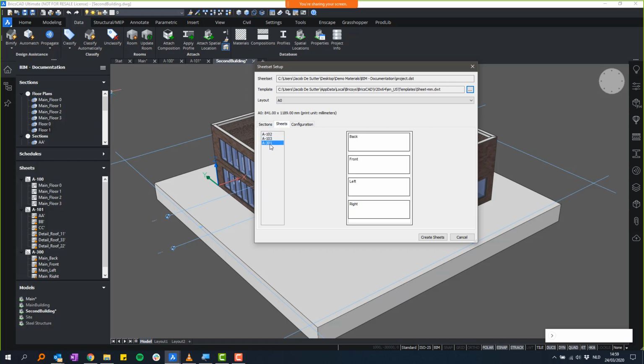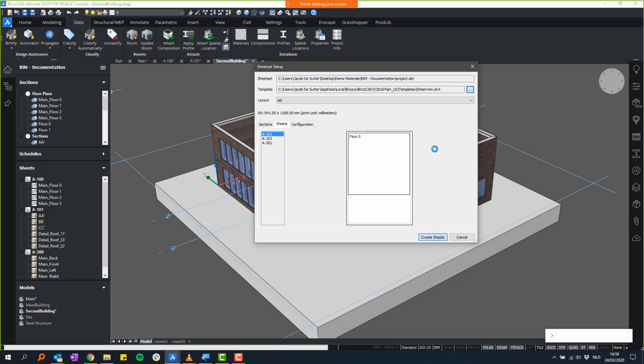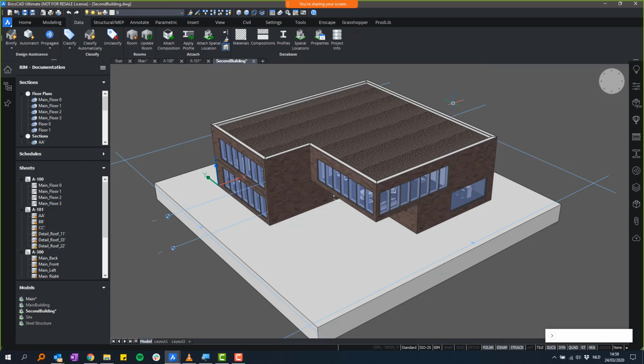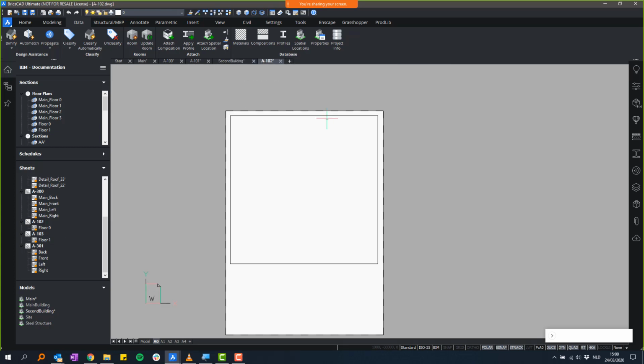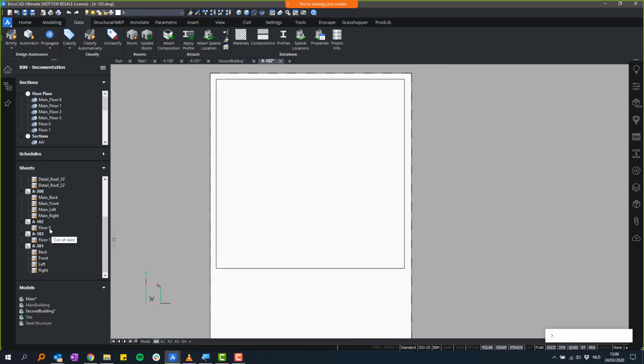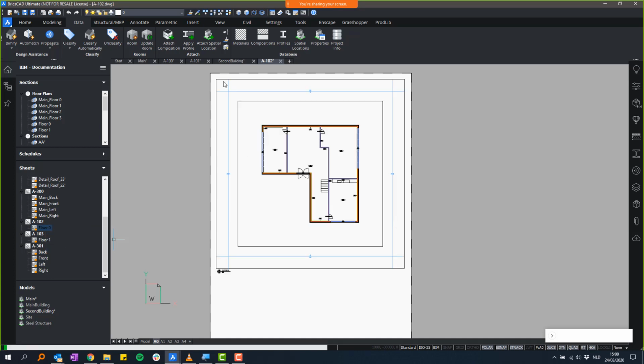Back to my sheets here, and create my sheets. Now you will see 3 more sheets have been added to my project browser here. If I open this sheet, currently you will see just one viewport, but it's going to be empty. That's because I haven't updated this floor plan yet. So I can do it in the background or I can do it manually by clicking update and generate this floor plan for us.